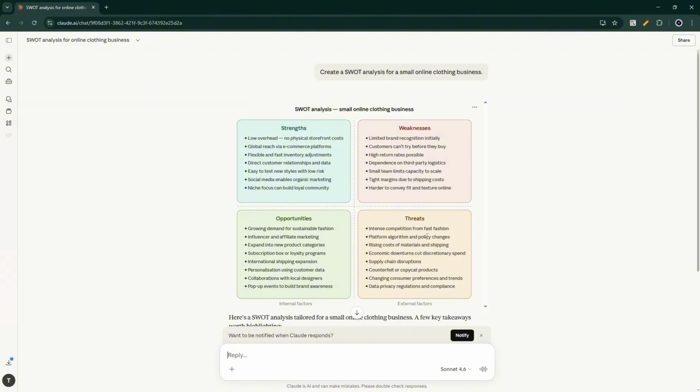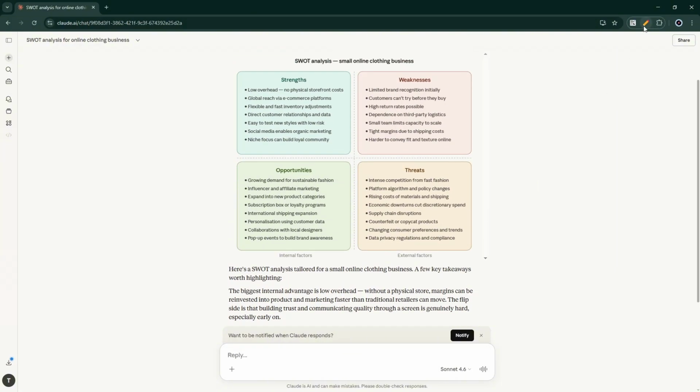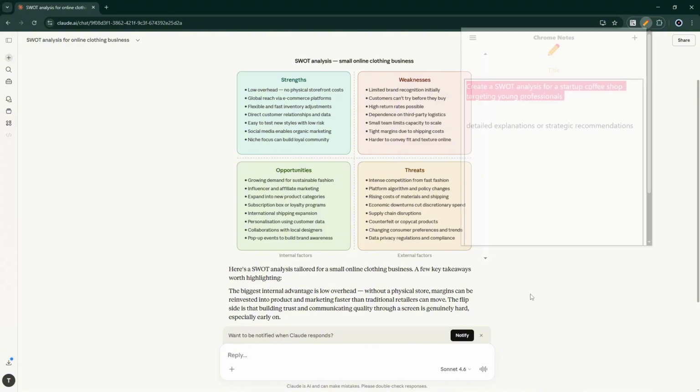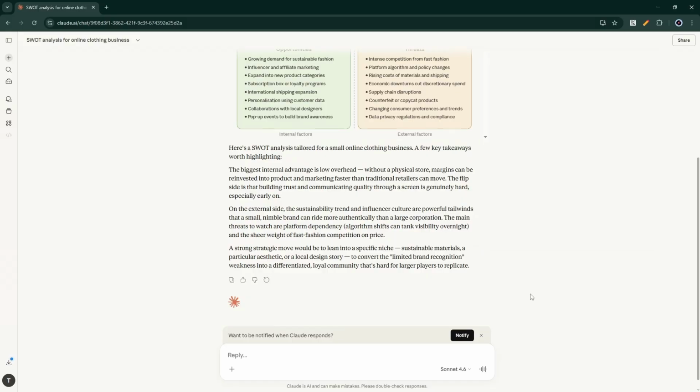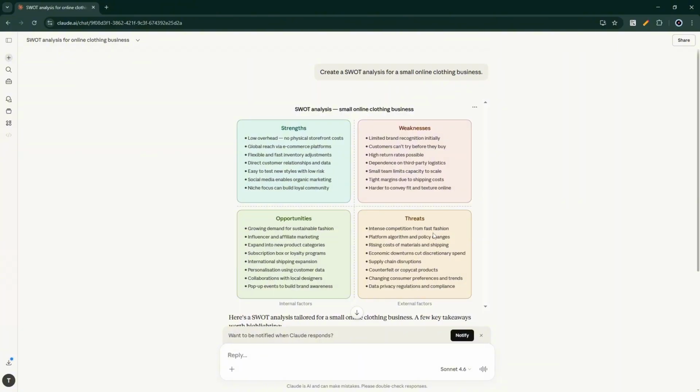If I want a more detailed analysis, I can include more information in my prompt, such as the industry, target market, or goals. For example, I might type, "Create a SWOT analysis for a startup coffee shop targeting young professionals." Claude can also help expand each section with detailed explanations or strategic recommendations. Once the SWOT analysis is ready, I can copy or download the content and use it for planning or decision-making. And that's it, I've successfully created a SWOT analysis using Claude AI.